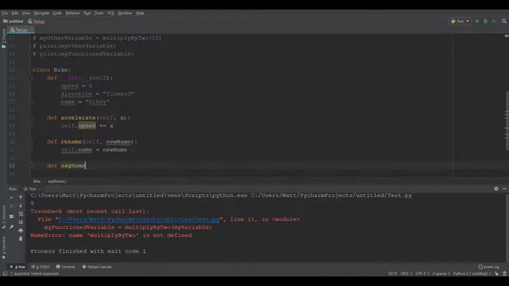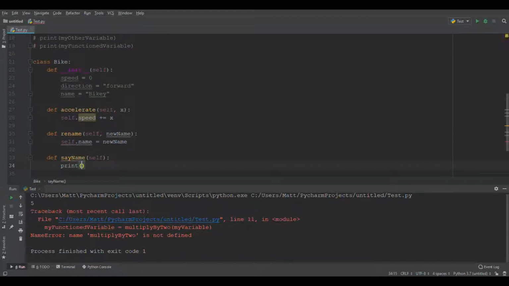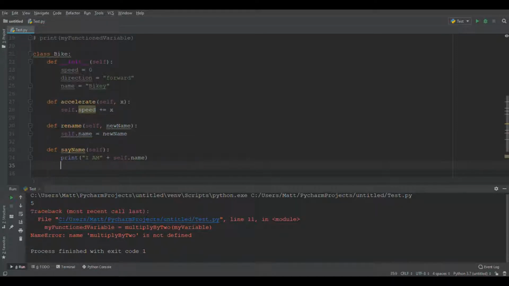And let's say same name. We'll just say print, I am self.name. Alright. So we have a bike, has some properties and some functions we can call on.